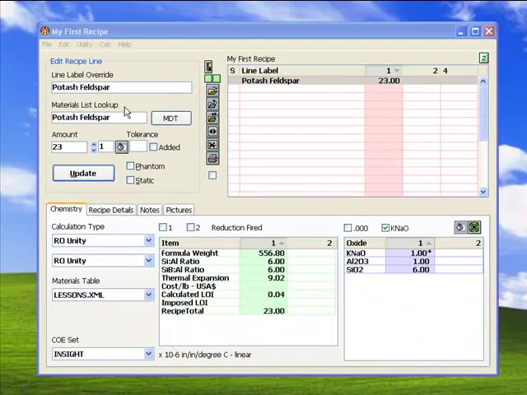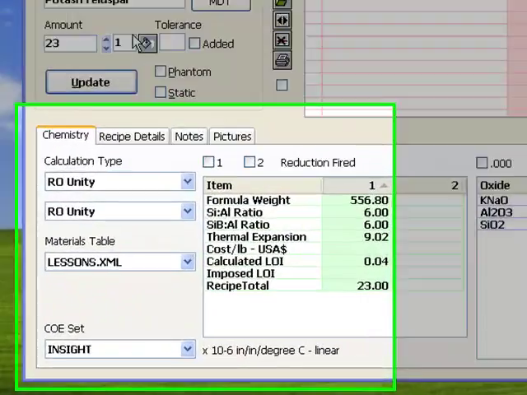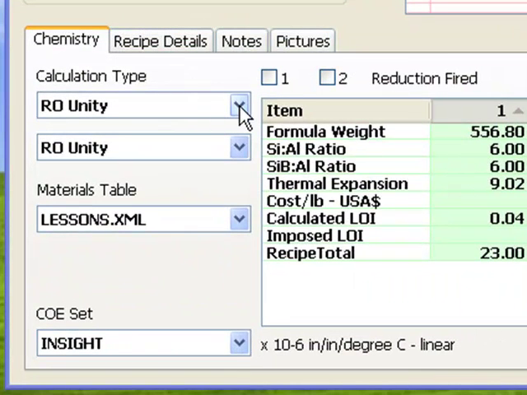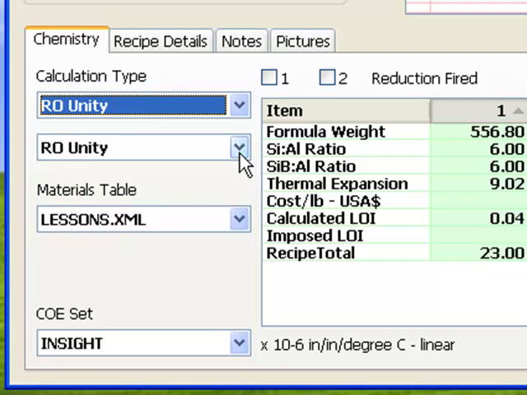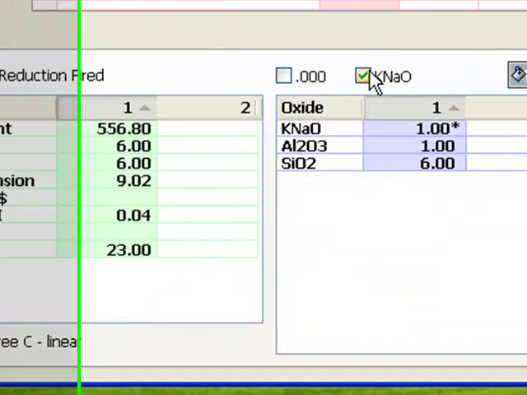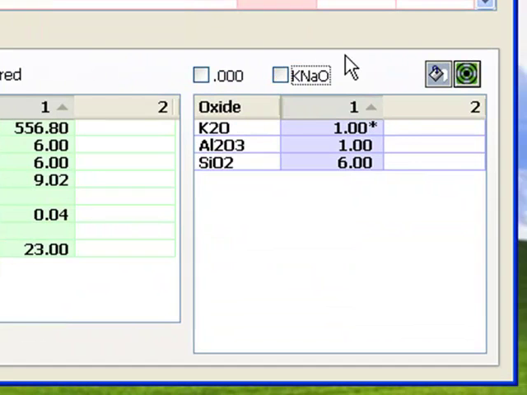I want to make sure that Insight is calculating the chemistry the way I want. I want a unity formula where the oxides total 1. So notice that I have the RO unity calculation type selected for recipe 1. I want to see the potassium and sodium amounts explicitly rather than combined, so I have unchecked this box.